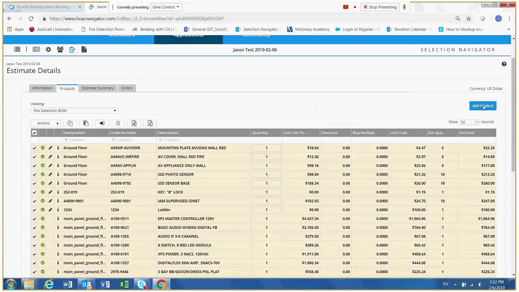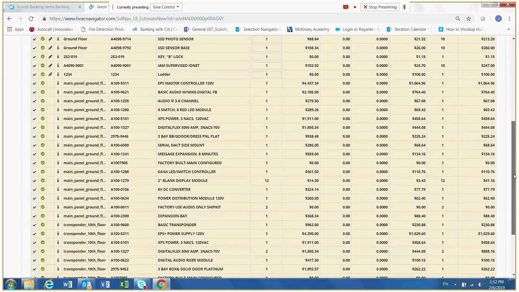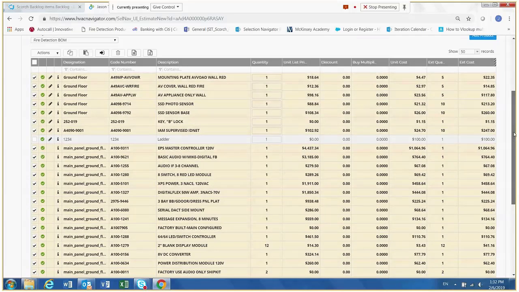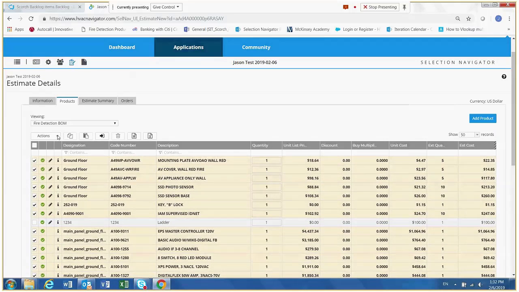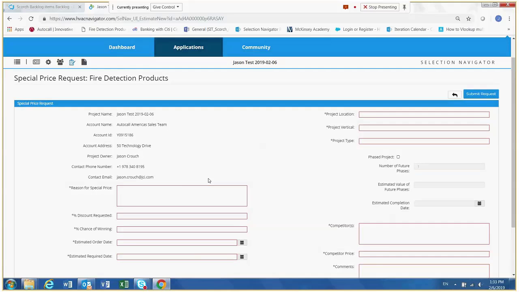I can't submit that step ladder for special pricing because it's not a product that we supply. So I'm going to uncheck that step ladder. Now everything else should be eligible for special pricing. And what this is going to do is bring up a simple form that you need to populate. So all the fields that you can see here in red need to have something in them.